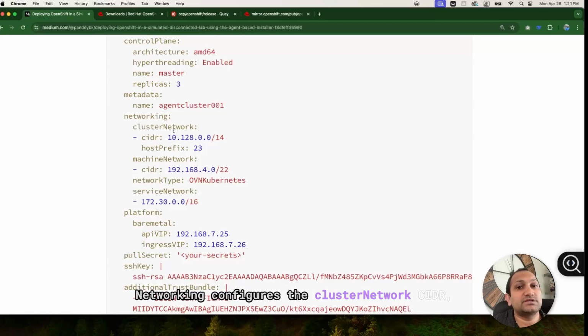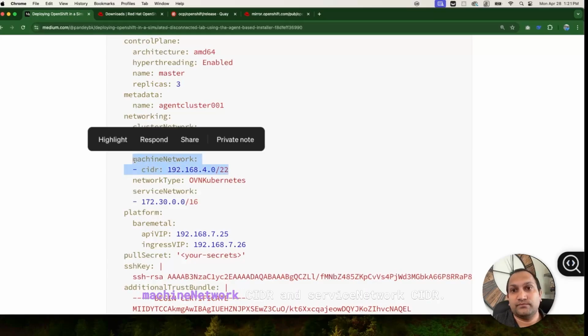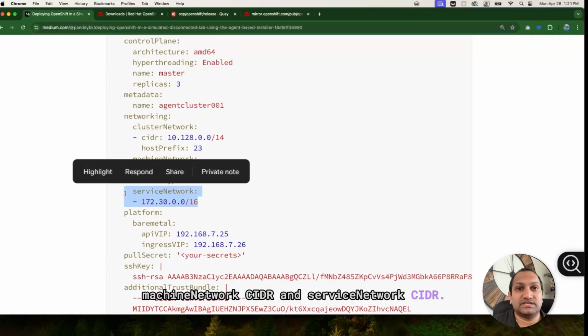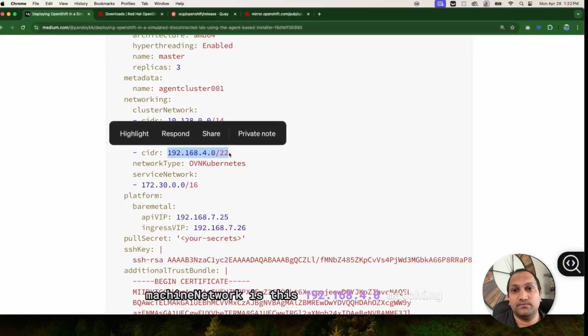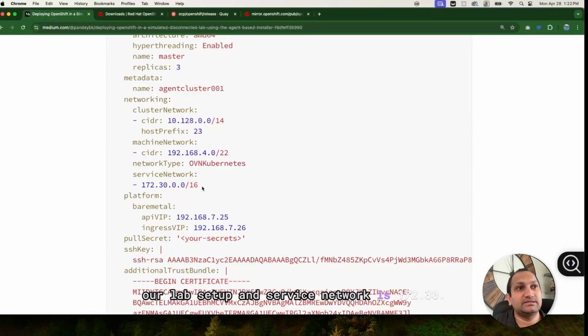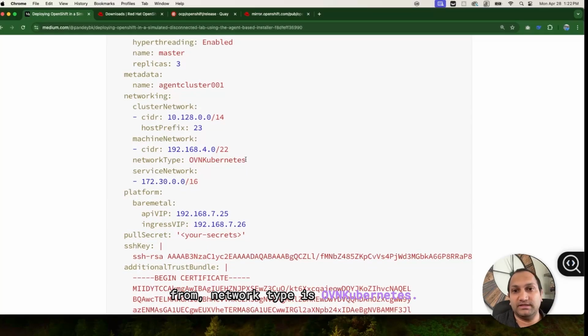Networking configures the cluster network CIDR, machine network CIDR, and service network CIDR. Cluster network is 10.128.0.0/14, the default OpenShift pod network. This is what it looks like. Machine network is this, 192.168.4.0, matching our lab setup. And service network is 172.30, the network where OpenShift services run. Network type is OVN Kubernetes, the default CNI plugin in 4.16.